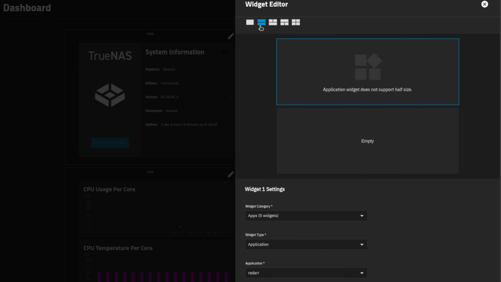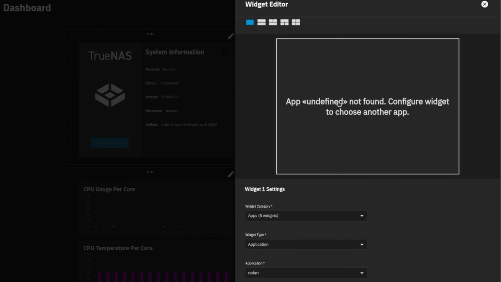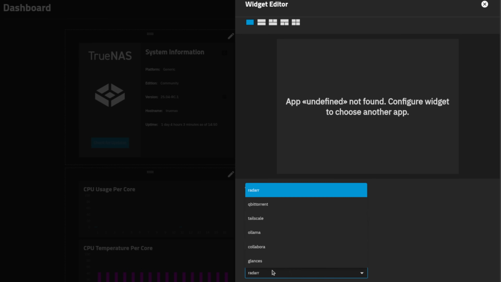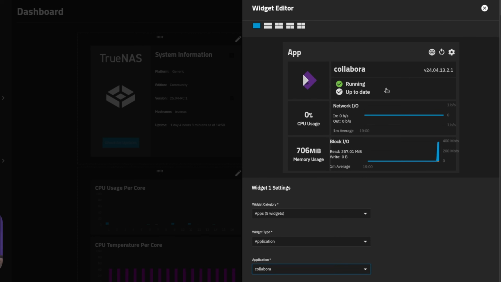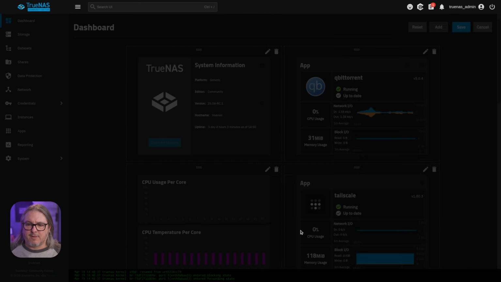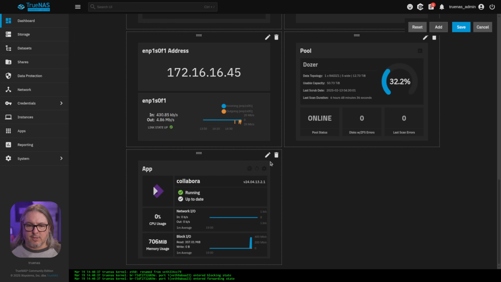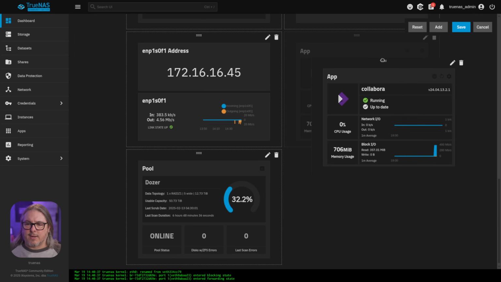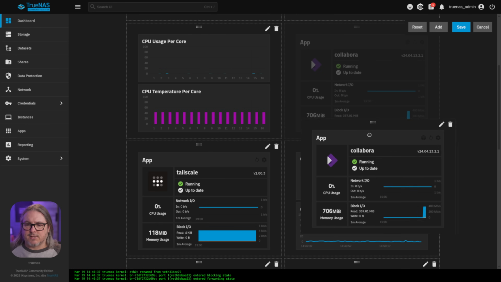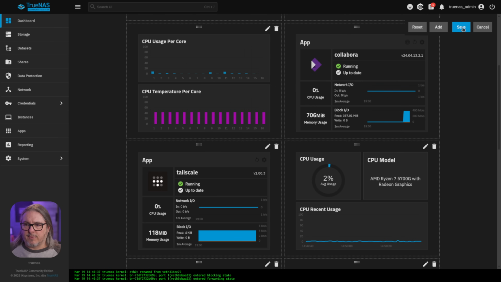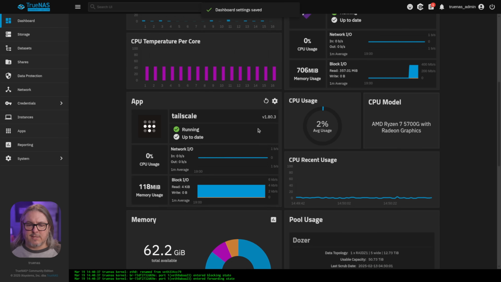So you can choose the different layouts for the widget editor, but it will let you know, for example, if the application supports these other sizes. In the case of the application widgets, it's expecting them to be full size. So we'll go here. We'll choose an application and you can see it updates. And then if I wanted to hit save, that will be added to the list here. And they're still drag and drop, so I can still move them around. If I wanted to bring this up here, hit save, and now we can see the applications.